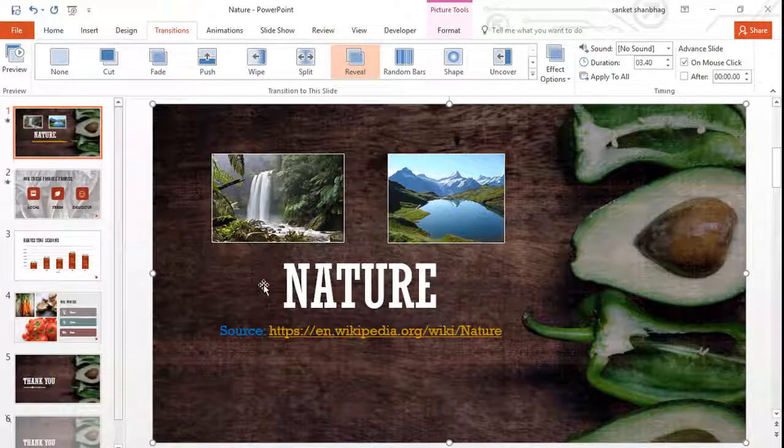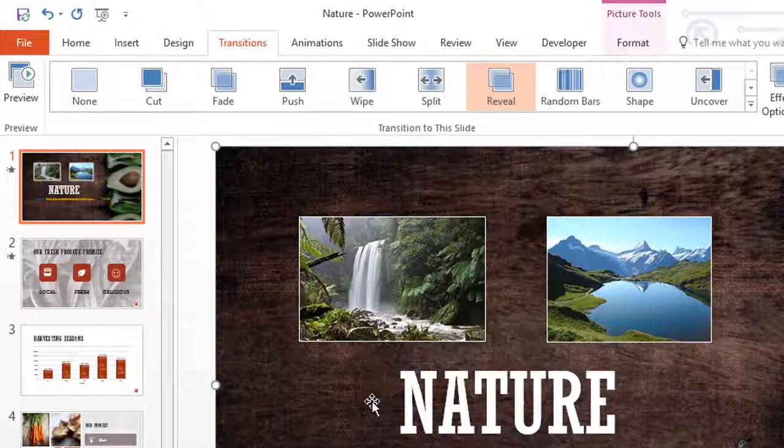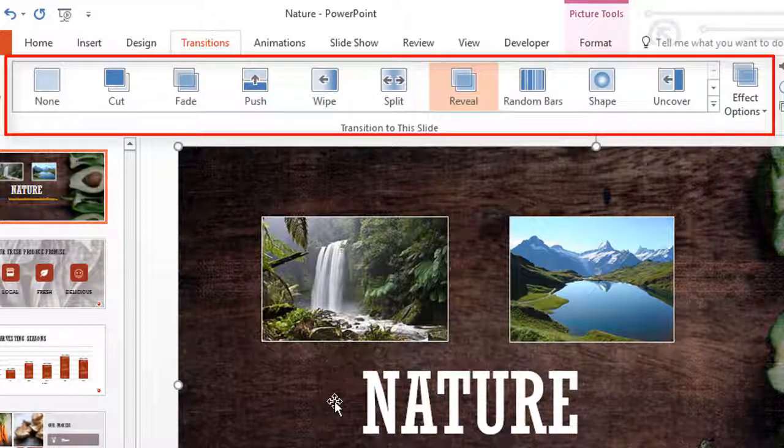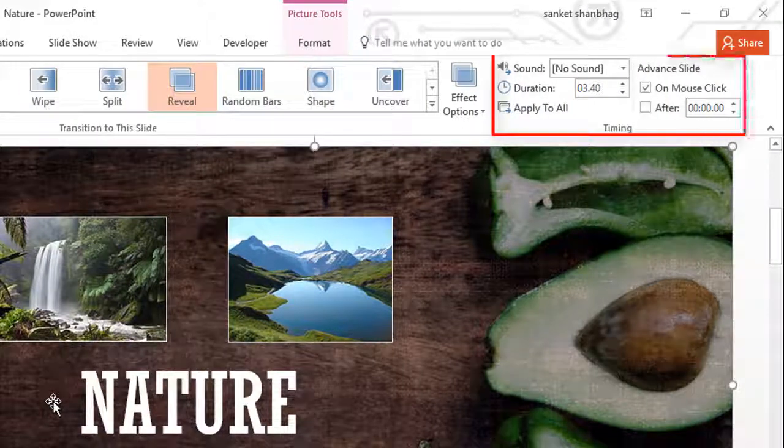Hello viewers, in this video, I am going to cover Transitions menu. Let's begin. There are 3 sections. First section is Preview. Second section is Transition to the slide. And third section is Timing.